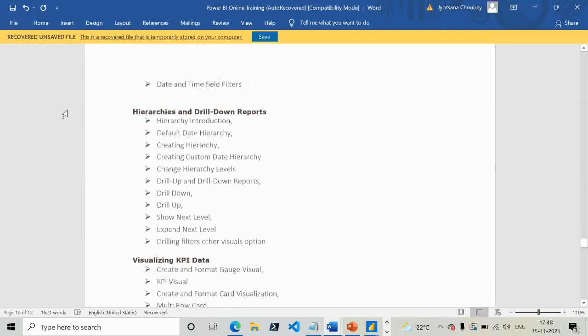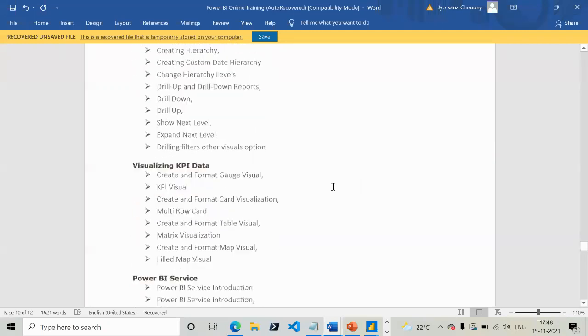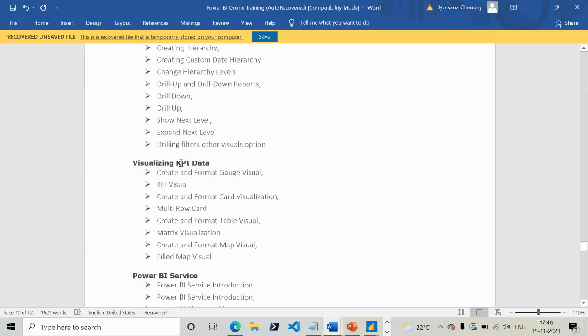Then we have different types of matrix and tables, and under matrix and table we have something called drill down and drill up. How do we create the hierarchies, and how all this will be useful for you to create an impactful dashboard. And what all KPIs we have. For KPIs, what all charts can be used. There are different types of charts.